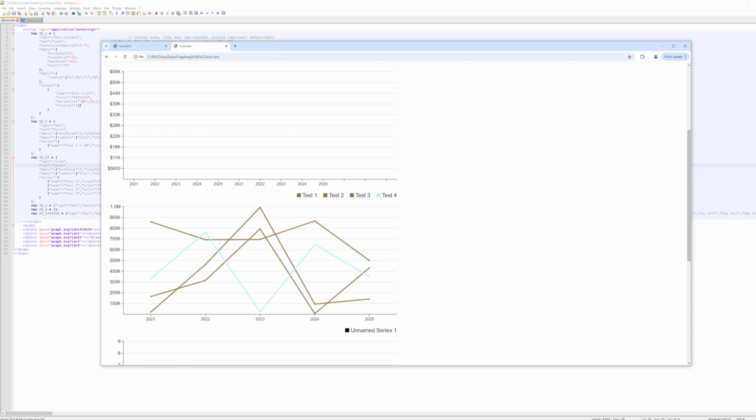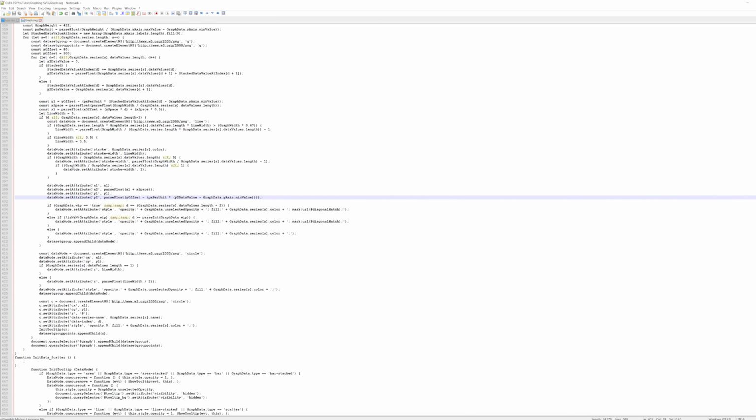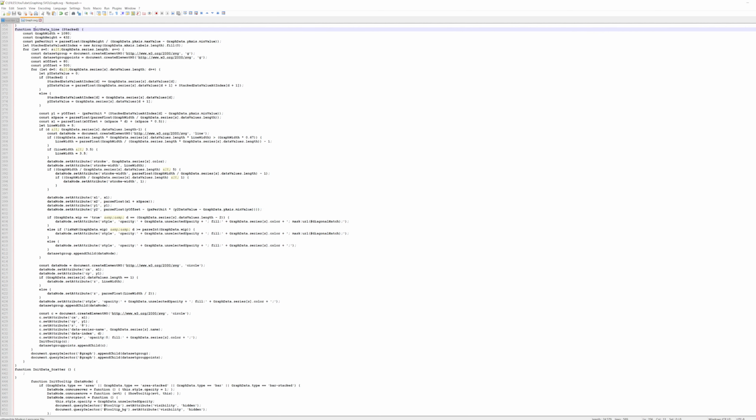So that is a very quick overview of the code. Again, I'll just end the video here where you can see the entire function that is rendering the line.